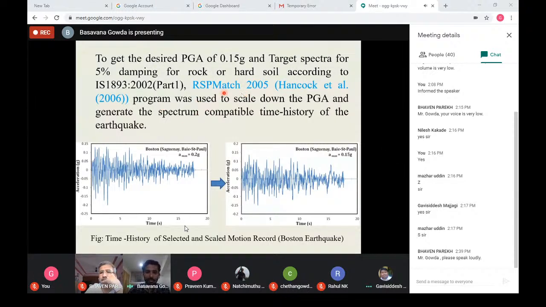The RSPMatch 2005 program was used to scale down the PGA and to generate the spectrum compatible time history. This was the acceleration time history we collected for the Boston earthquake, which had a bedrock acceleration of 0.2 g. We scaled it down to 0.15 g. This is the time history of the selected scaled down motion. We used response spectra matching, and that is how we did this scaling down.